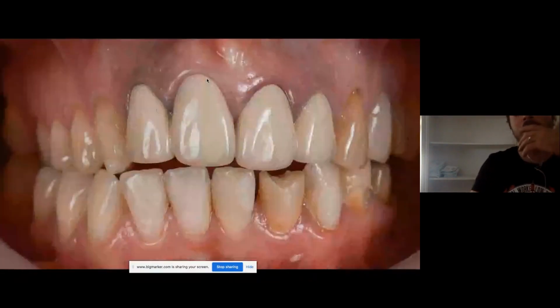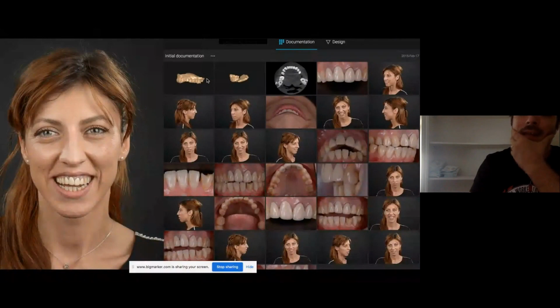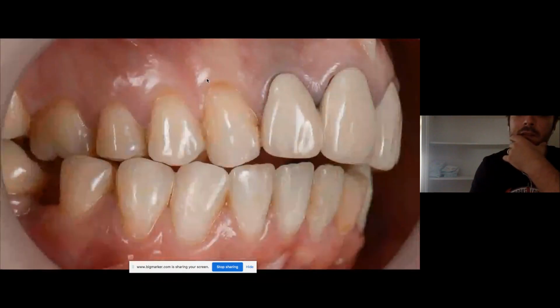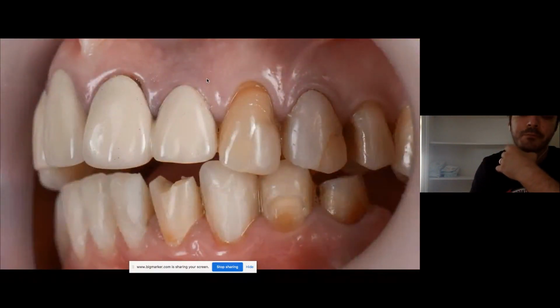this case. So here again, you can see much more difficult case in terms of complexity. You have a series of issues, dark roots, occlusal problems, aesthetic problems, obviously, many things that we need to fix. So here you can have a view of the case.